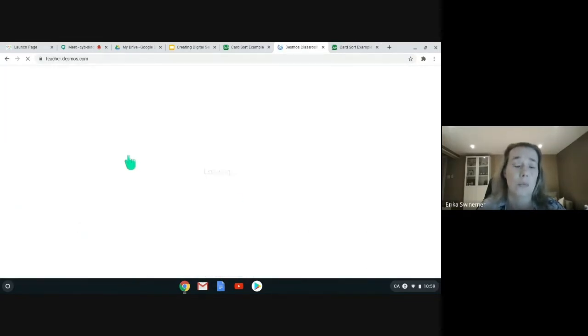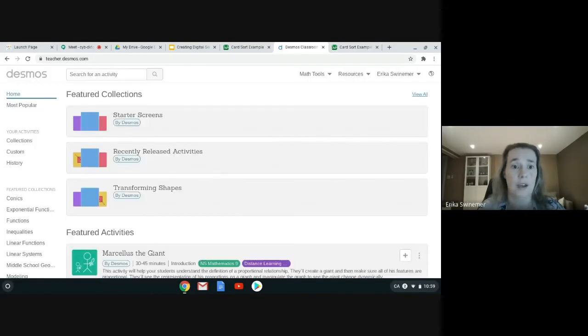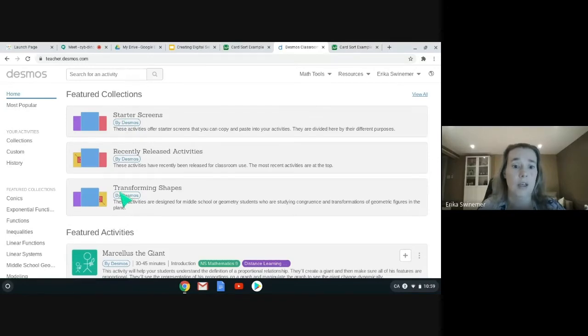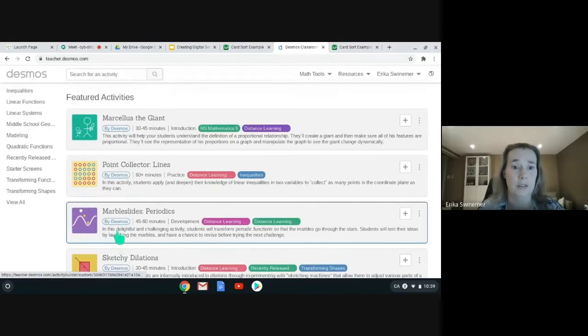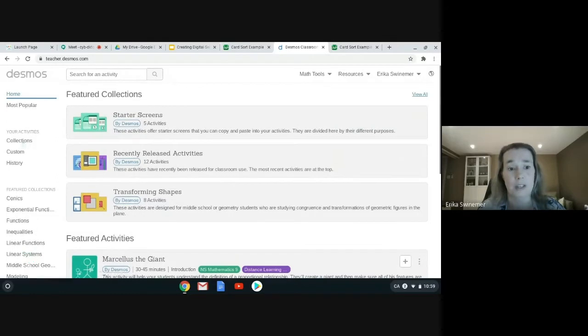So there are a number of activities that Desmos has put together. So they have some collections here. They have some featured activities down here. And then all along the side here are more collections. So there are all kinds of activities that you can explore and use with your students. If you want something specific, you can search for it here. In addition to Desmos creating activities, there are activities on here that are created by educators outside of Desmos.